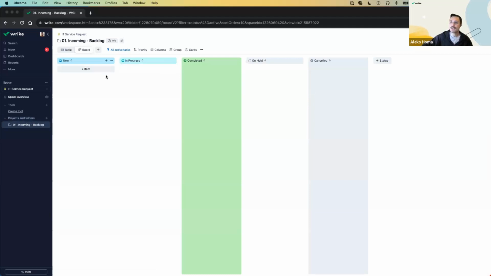Now, I'm not going to change my workflows at the moment. If you're an IT service request manager, you probably want to have your own specific workflow. Call it new, call it assigned, call it waiting for a response, something to that effect, in progress, and then completed. This isn't a workflow training session. This is primarily to think about how you might want to structure and think about your workspace to capture your requests.